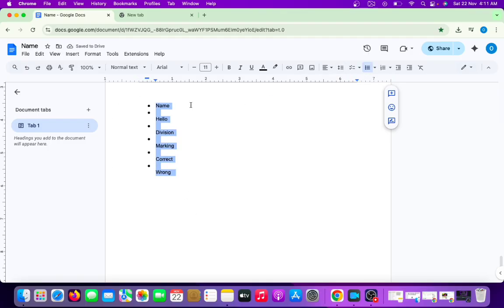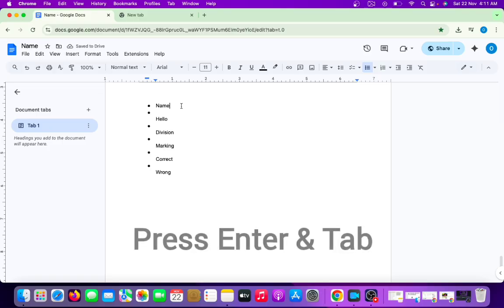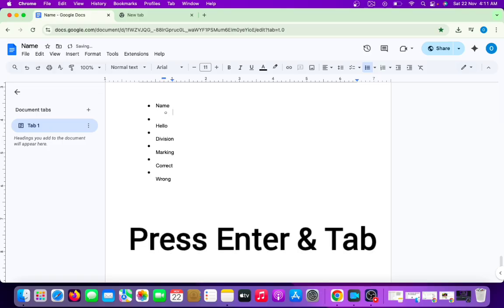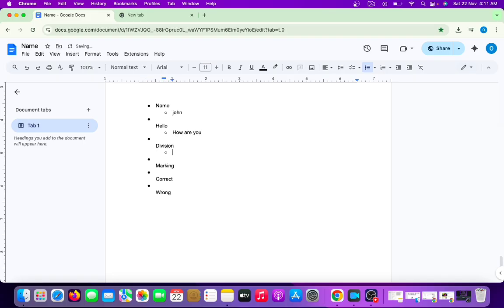Now the second step: just come on one sentence and press enter, then press tab. After pressing tab, you can see the subheading is added. Now again, the same process. These are the basic steps to add sub bullet points on Doc.